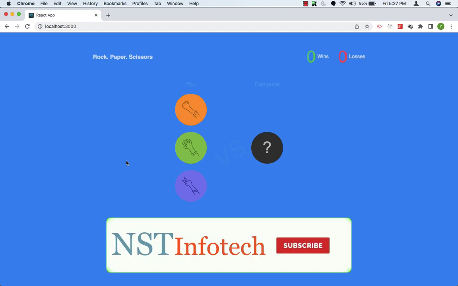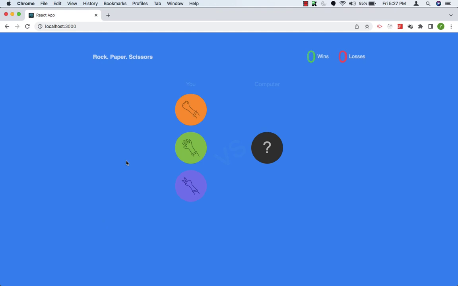Hello friends, in this application we are going to build rock, paper, scissors. We will give users a chance to choose different options, which is three different options, and we are going to have a computer that will randomly generate their own option.